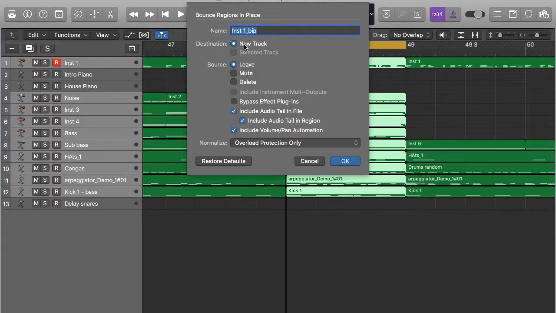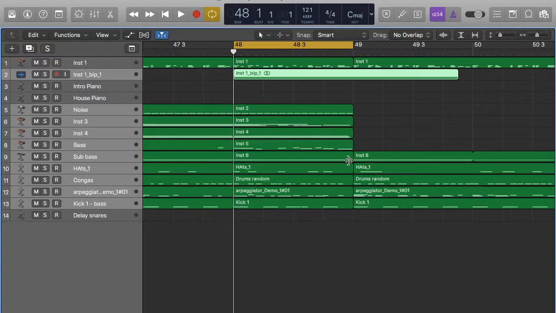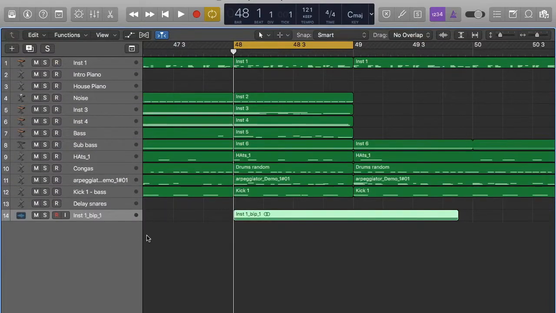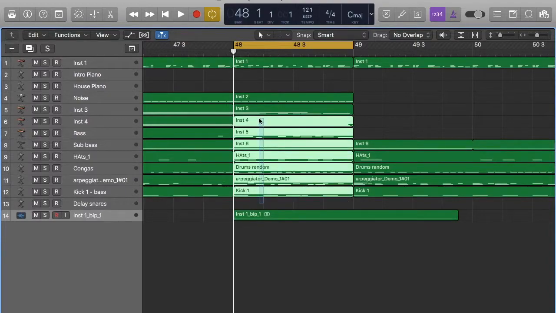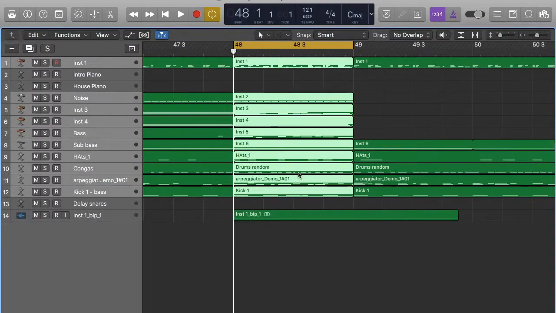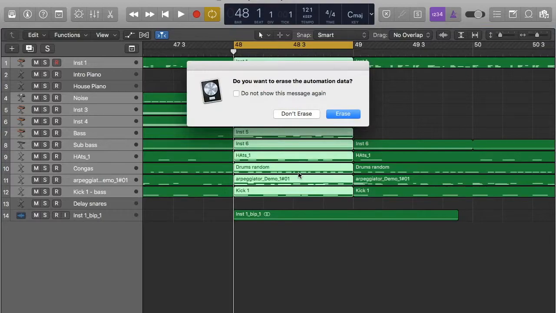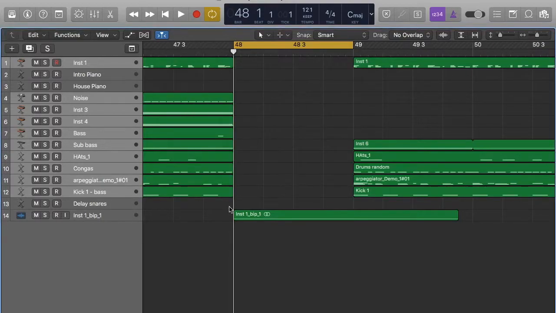In the options here, I need a new track. I need the source on leave. And I want to include the audio tail in the file and in the region and have any automation on there as well. So that gives us that audio file. I'm just going to move this down to the bottom. And then I can delete all of that other material. So that audio file at the bottom has replaced it all.